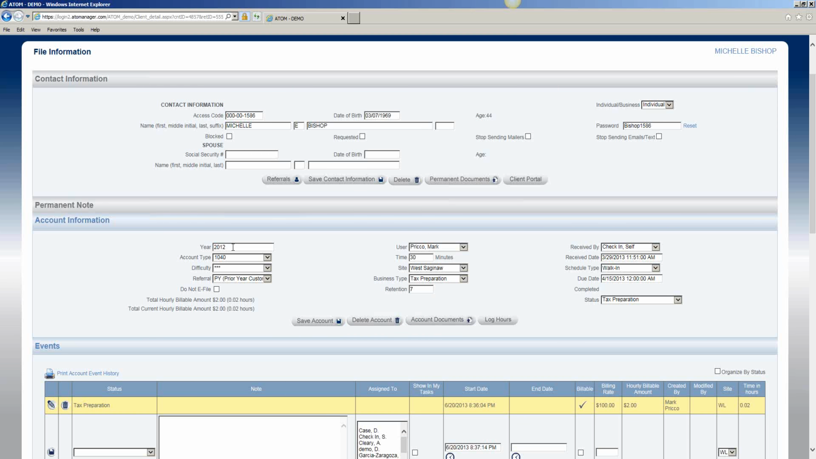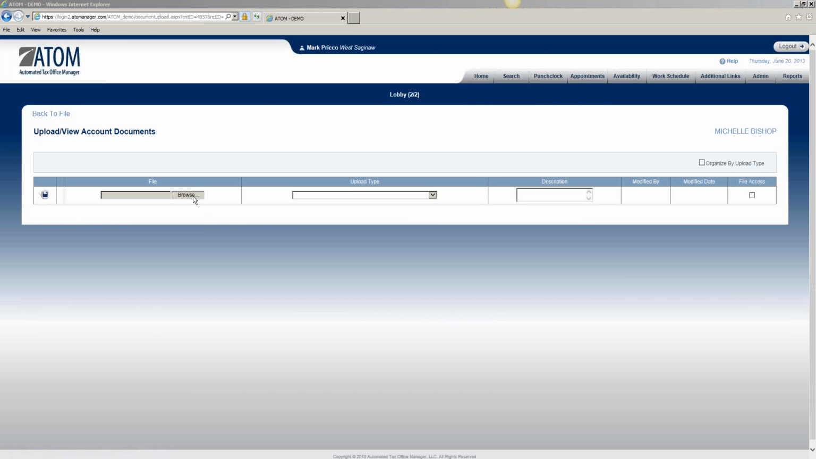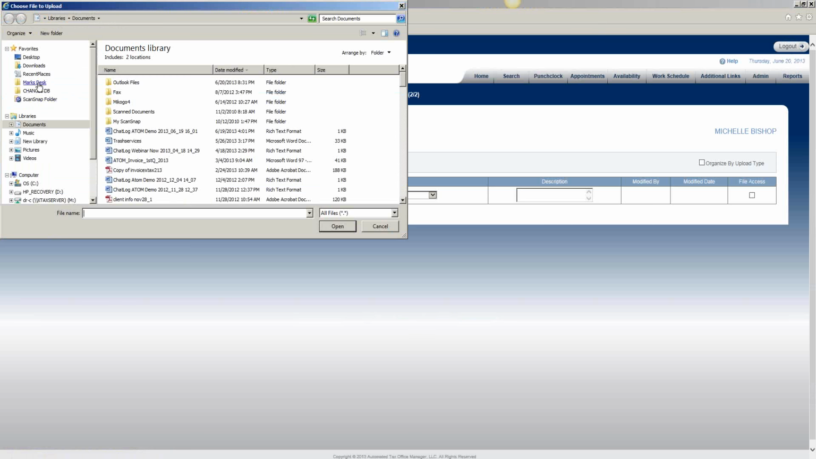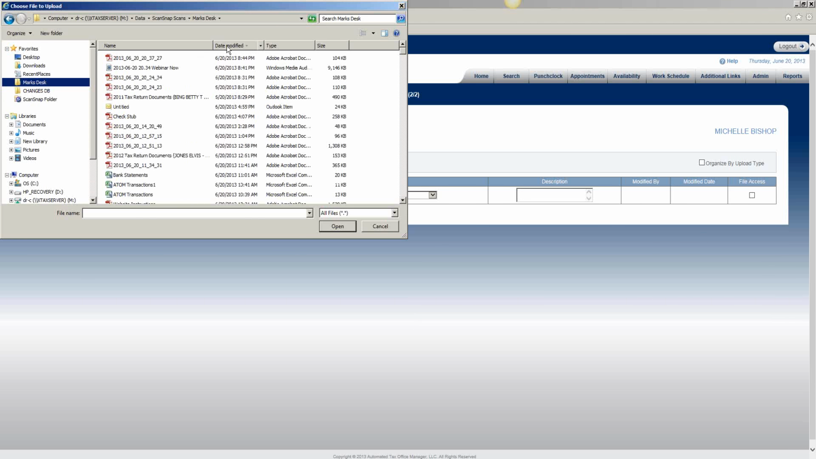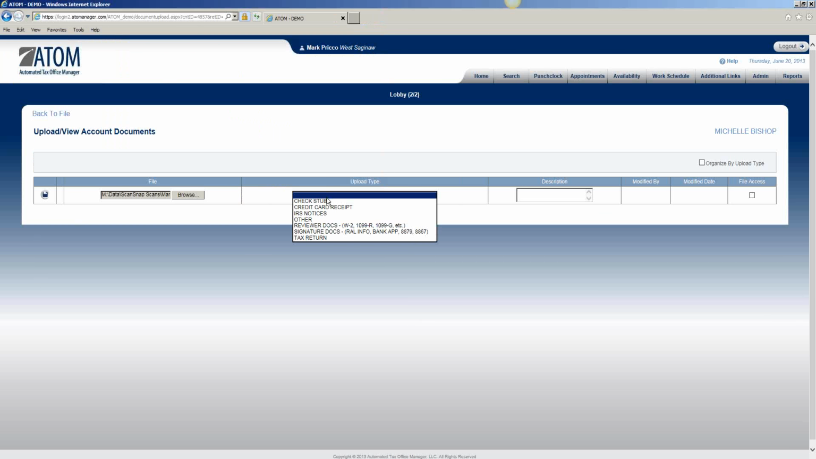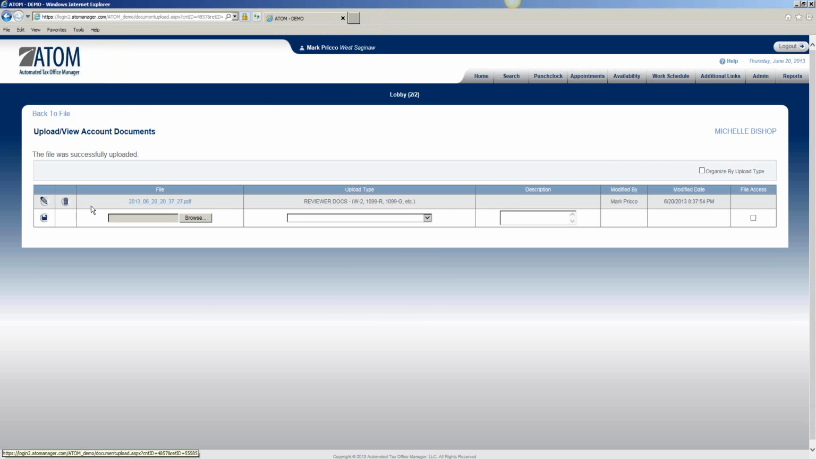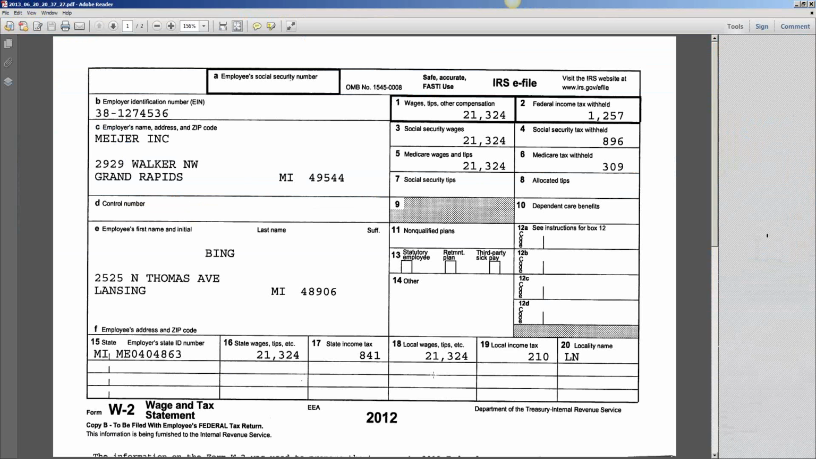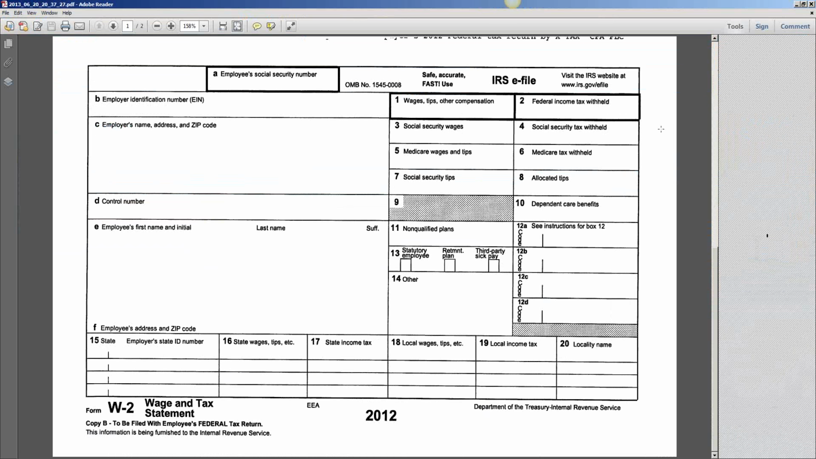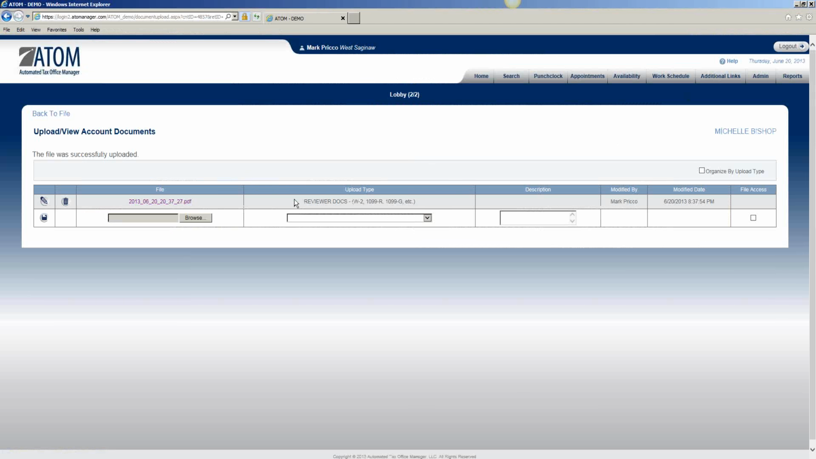I'm in her file here for 2012. I then click on Account Documents. I then browse, and I saved it into a folder called Mark's Desk. I'm going to locate it. It was date stamped, date and time. I grab it. I label that Reviewer Documents. I save that. Now I've just uploaded those W-2s into Adam. I can retrieve them from anywhere as long as I have internet connection, even pull them up on my phone.